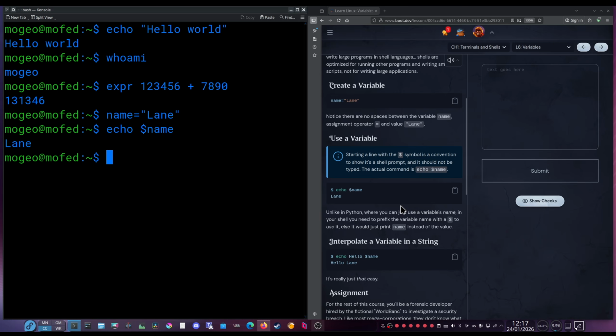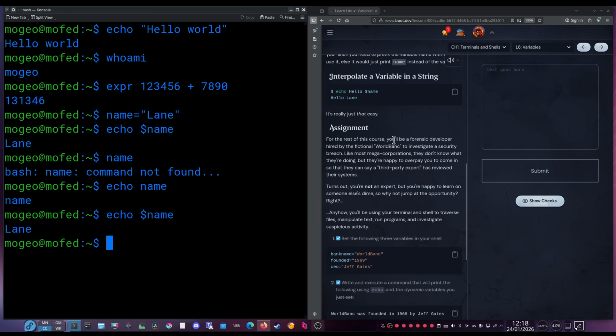Okay, that makes sense. So for the rest of the course, you'll be a forensic developer hired by a fictional world bank. Okay, cool. To investigate a security breach. Nice. Like most mega corporations, they don't know what they're doing, but they're happy to overpay you to come in so that they can say a third-party expert has reviewed their systems. Turns out you're not an expert, but you're happy to learn on someone else's dime. So why not just jump at the opportunity, right? Anyhow, you'll be using your terminal and shell to traverse files, manipulate text, run programs, and investigate suspicious activity.